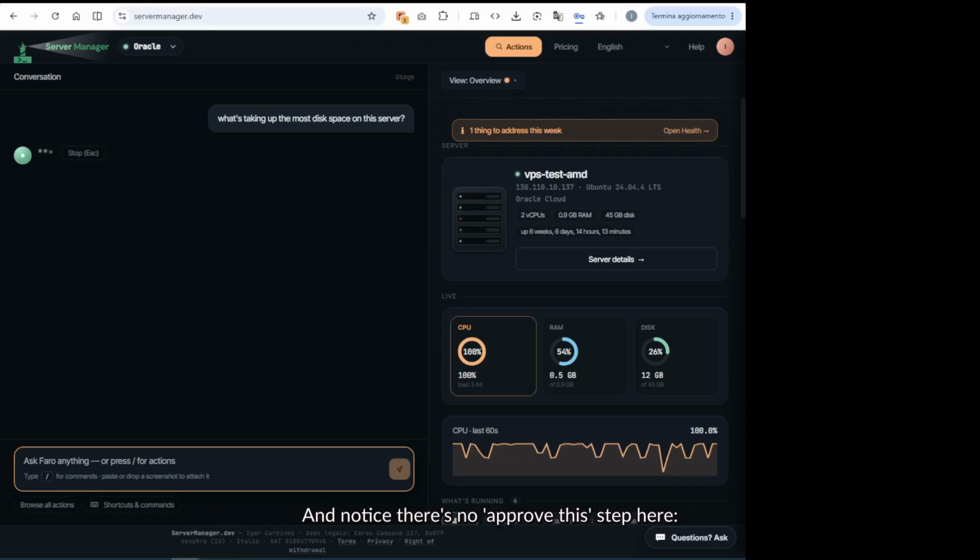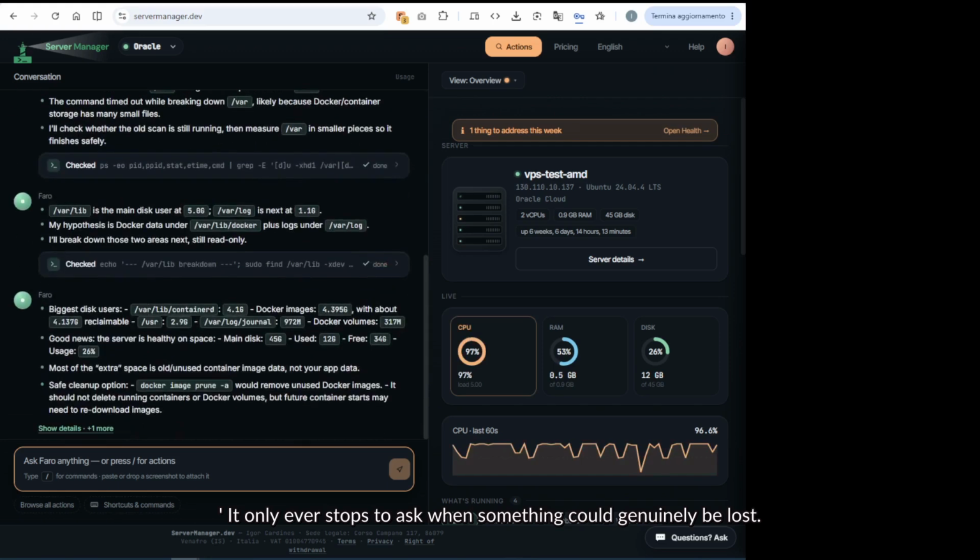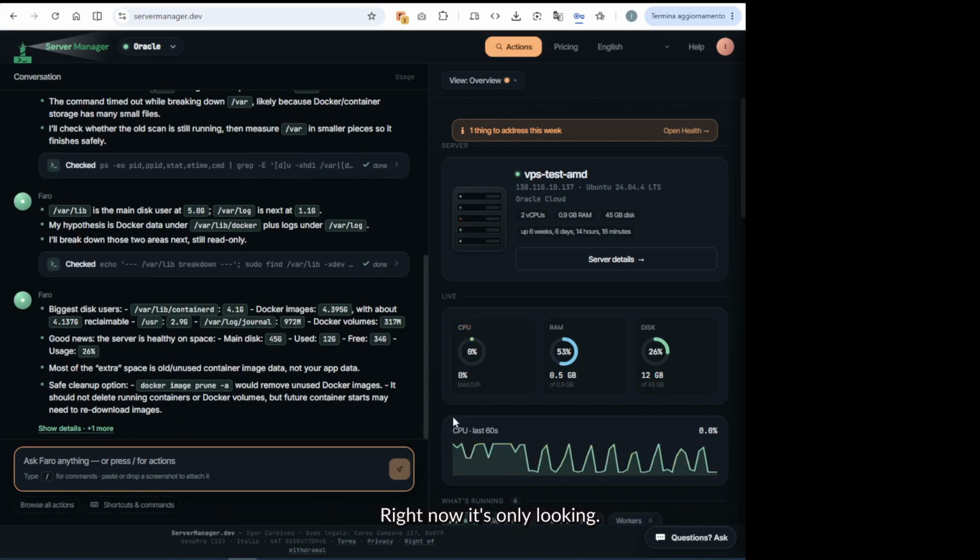And notice there's no approve this step here. Reading how much disk I'm using can't harm anything, so Faro just runs the checks and tells me straight. This is read only, it won't change a thing. It only ever stops to ask when something could genuinely be lost. Right now, it's only looking.